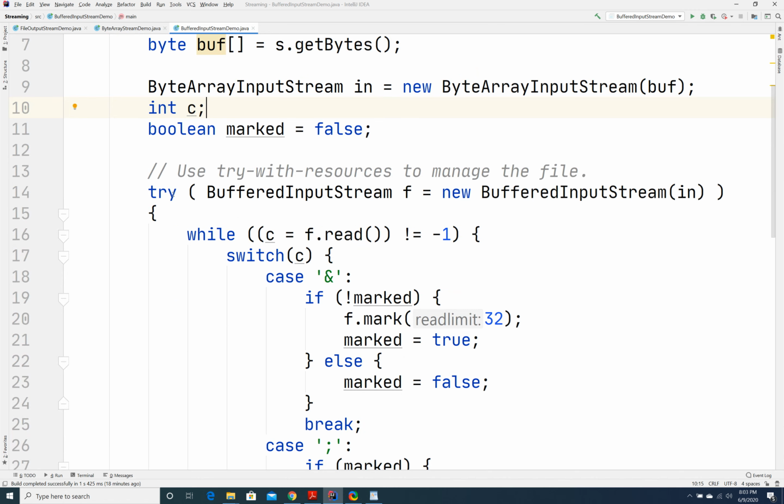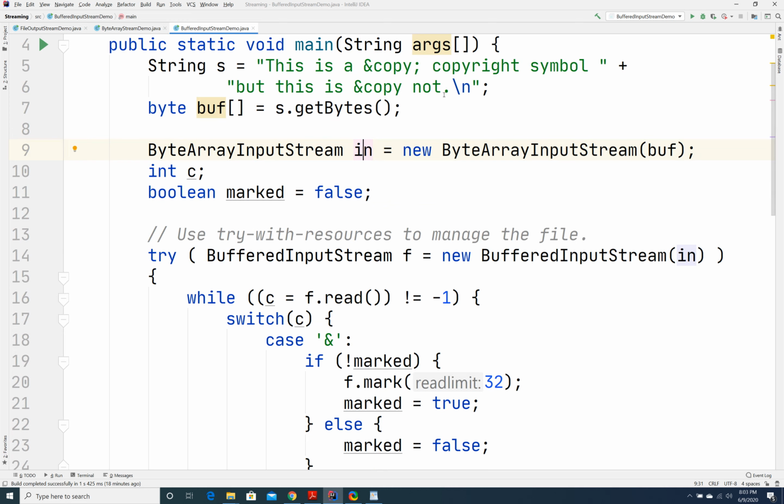Now I'm using try with resources. So we have got try, we say BufferedInputStream f equals new BufferedInputStream, and this input stream is going to be opened on an underlying byte input stream. As I told you earlier, BufferedInputStream and BufferedOutputStream are kind of wrappers. So here we are going to open a BufferedInputStream on another stream, and that stream is in. And remember, this byte input stream is actually associated with the buffer, which has all these characters. Now what is our task? Our task is, when we see this combination, we would like to produce a copyright sign, which is actually this sign. And for all other combinations, we will display them as is.